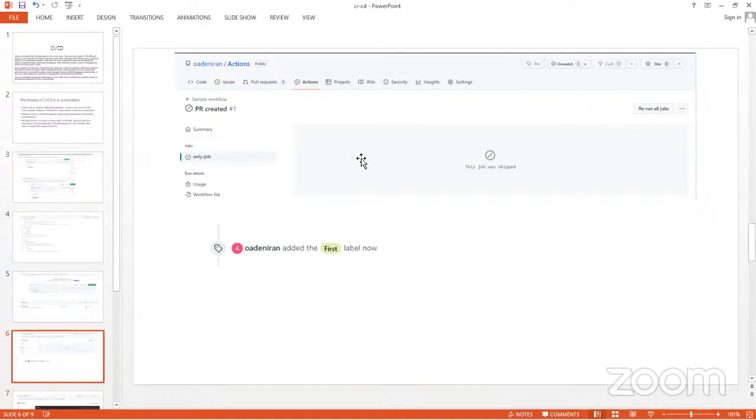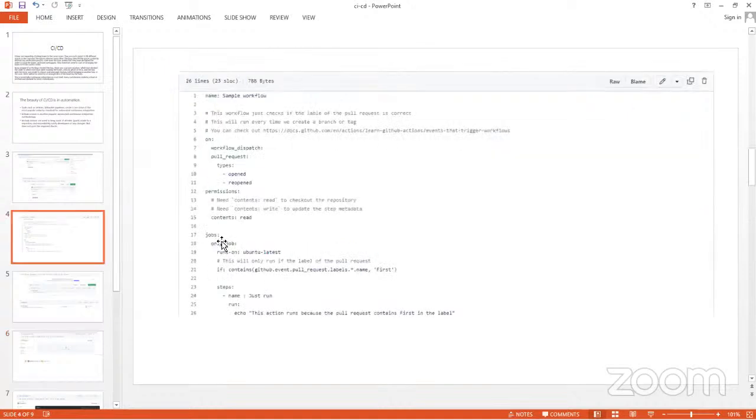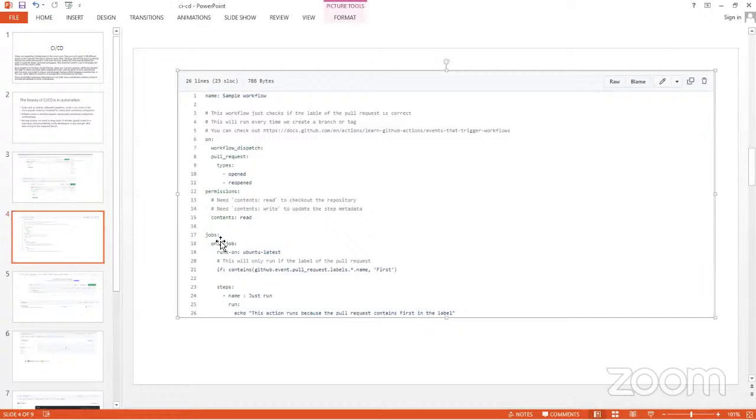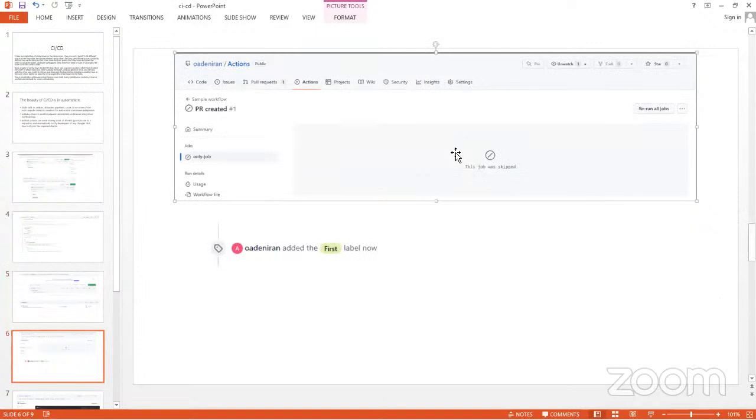That is what's telling you why this only job, which is the first check and the only check that is there, was skipped. Why? Because this condition did not pass. The pull request did not have a label that contains what's called first. So this job was skipped because the condition of if did not pass.